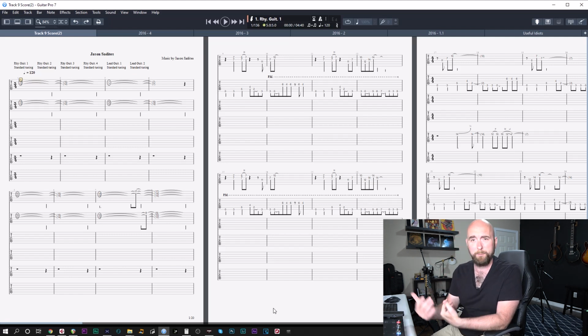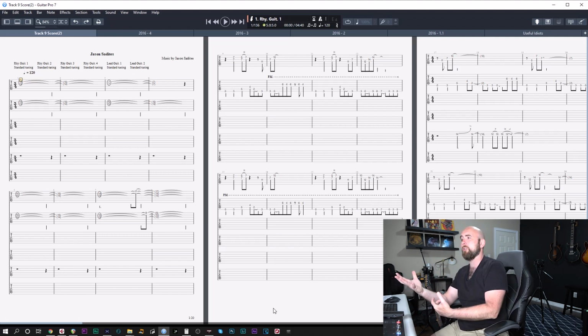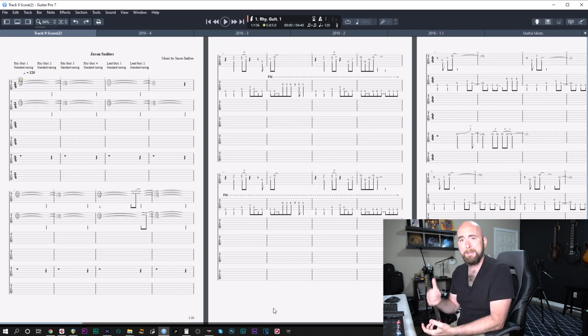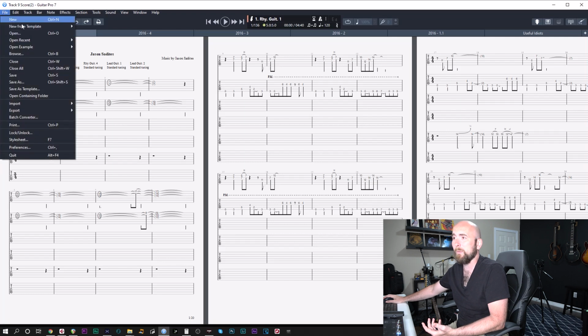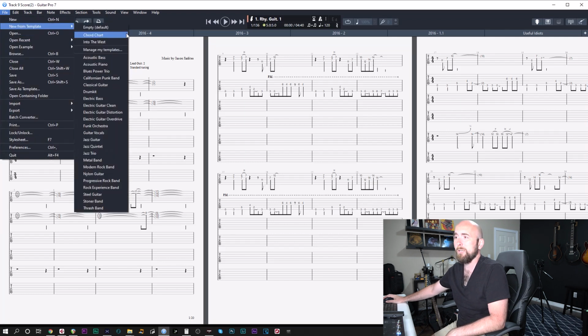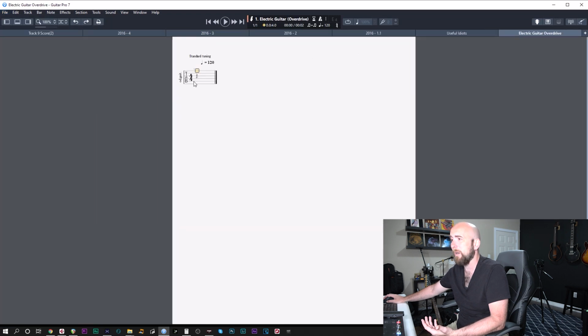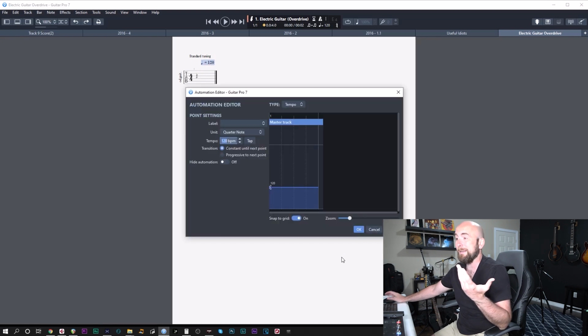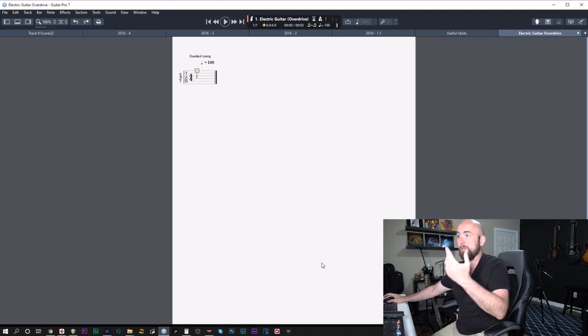maybe use it as a demo for a new tone, I've got these charts here that I can quickly grab and use. Now, to create new ones is so simple. We can just go to here, create a new file from template. I could say, you know, electric guitar overdrive. And I've got a starting point. It gives me 120 beats per minute. I can click on that, change that to, I don't know, 100 beats per minute if I want it to be.